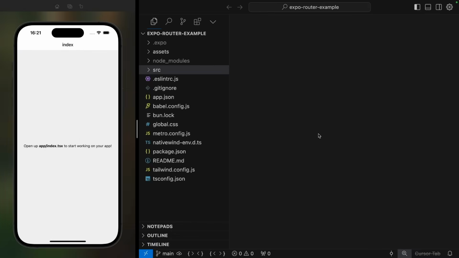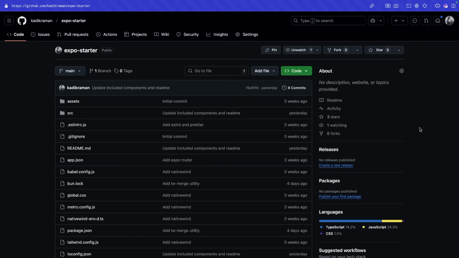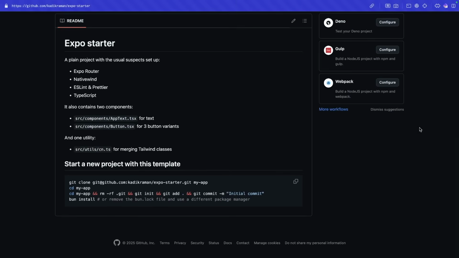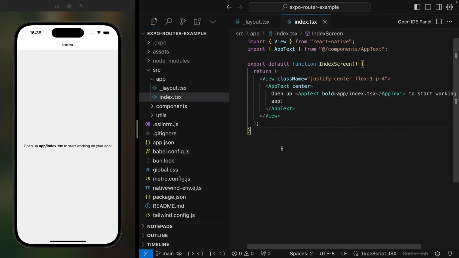Let's now try this out on a project. This is a blank Expo Router project with one layout file and an index file. The starter project is here on GitHub. It's just a blank TypeScript project with router, NativeWind, and ESLint setup, plus a couple of components I always end up creating. The big difference compared to React Navigation is that when you return a navigator, you don't need to list out all the screens in your layout file. They will exist because this information is inferred from the file system.